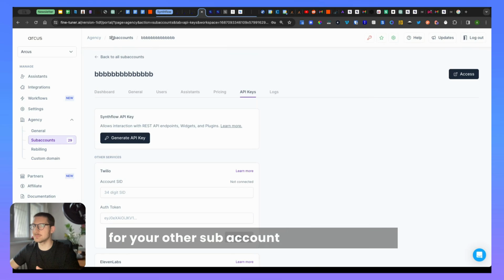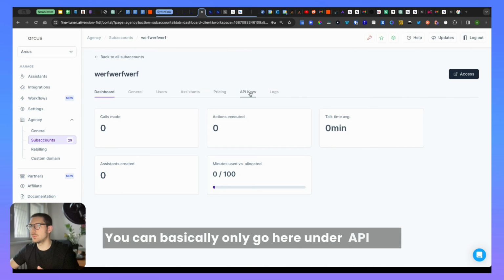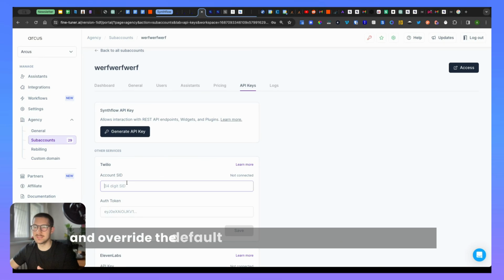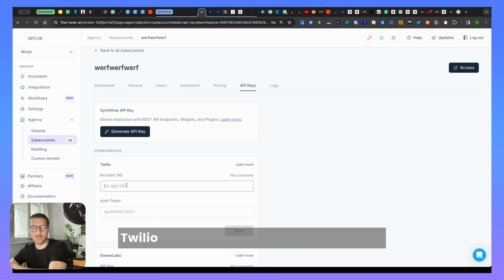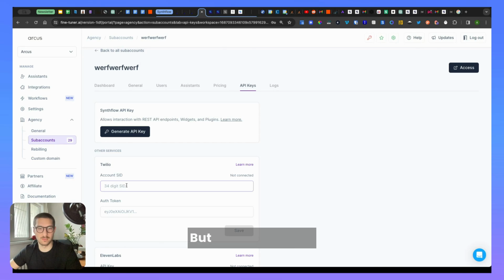And also for your other sub accounts and other clients, you can go here under API keys and override the default Twilio account settings and add a new sub account you create for them in Twilio, or if they have their own Twilio account, you can bring it here by doing so. But yeah, this is all.